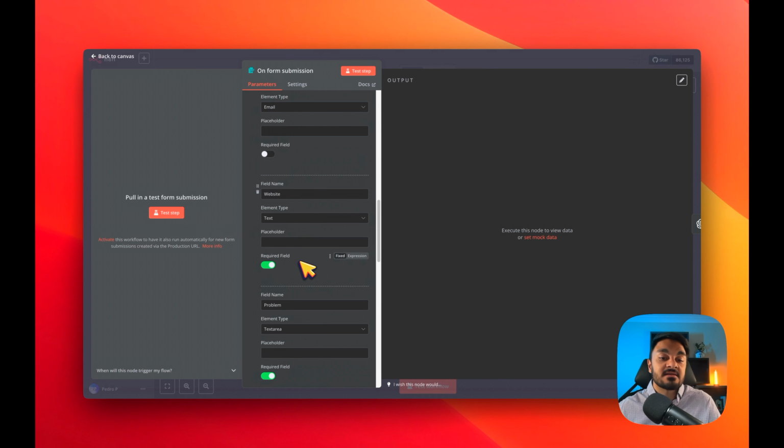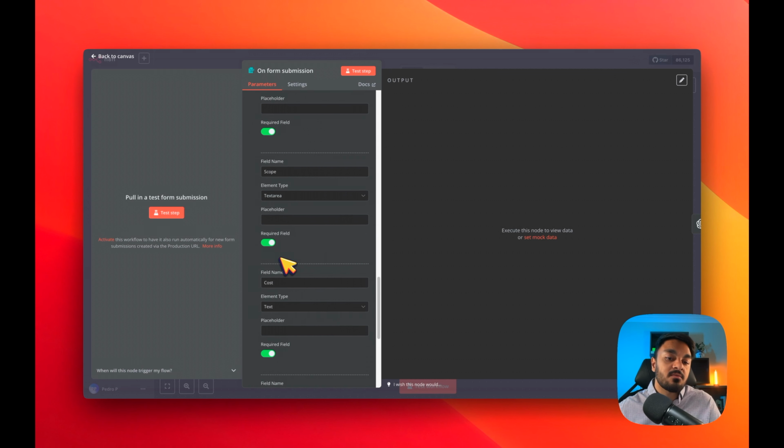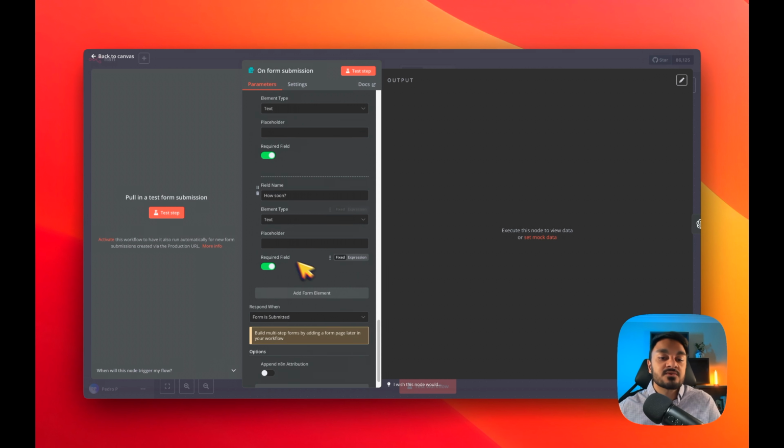And the website of the client, the problem, the solution, the scope, the cost, how soon, and from that, the AI will generate everything you saw over there. So I would say the more descriptive, the better the outcome of your proposal will be. But of course, you can always tweak and change it later on the way you want. This is just a template.